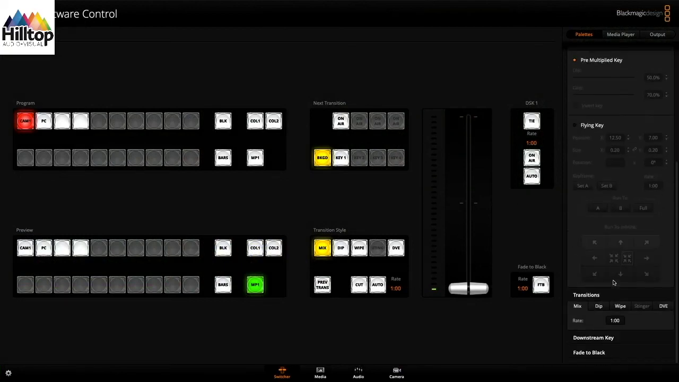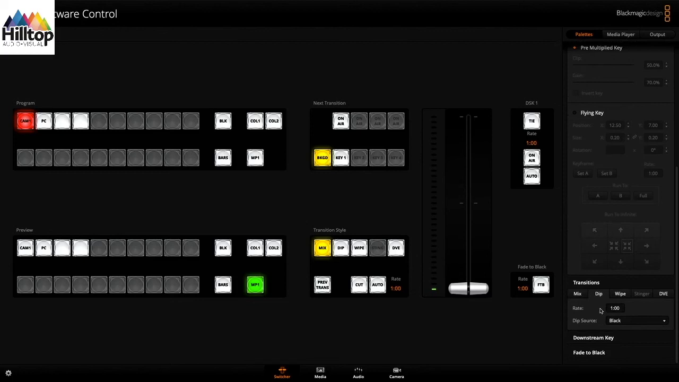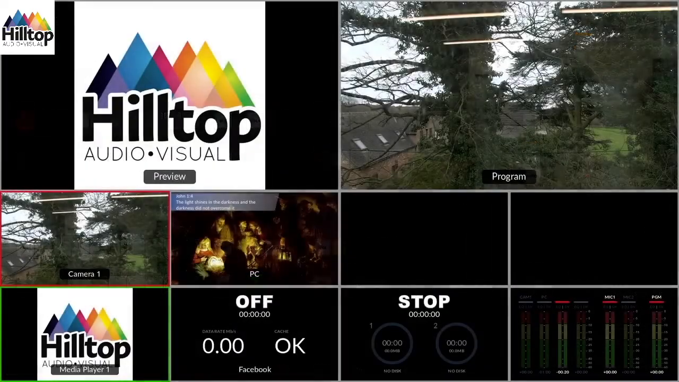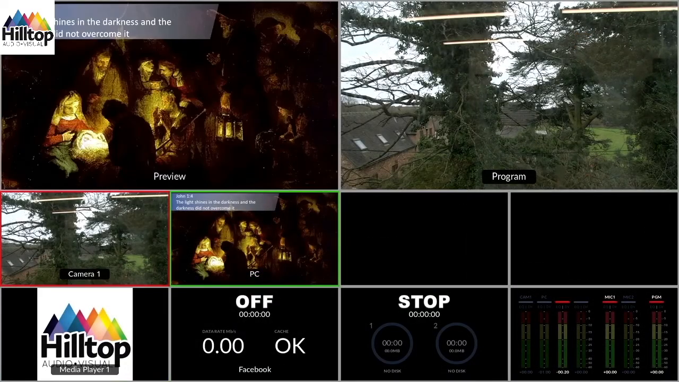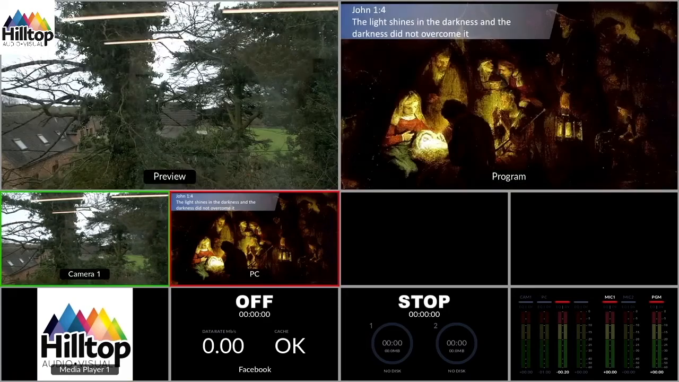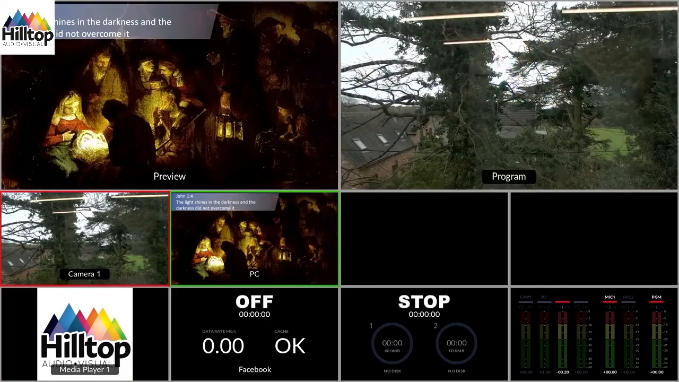So again, if we go over to transitions and select the source as media player 1, and then when we choose a dip selection, you will see, here we are, we're about to transition from the camera to the PC. When we click that auto button, it goes from the camera to the logo and then back to the PowerPoint. And the same again on the other way around.